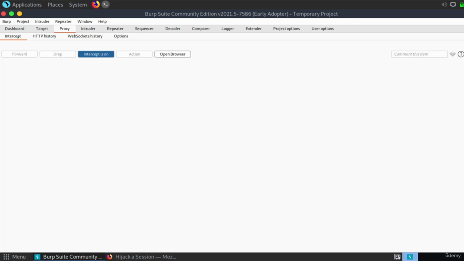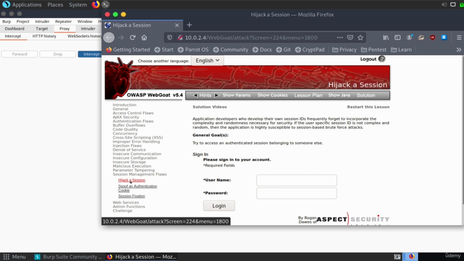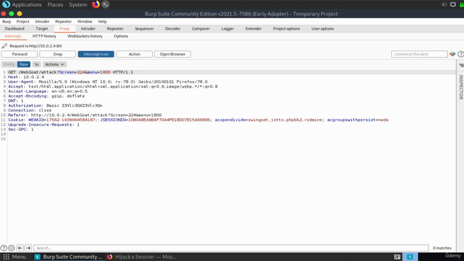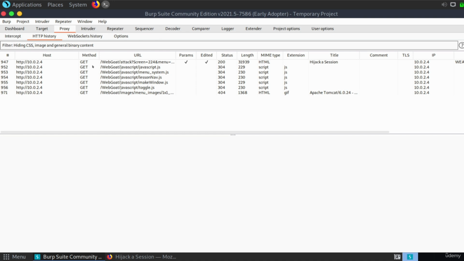So let's go back to our intercept window, and inside of WebGoat, we'll click this link again to load the hijack a session page. And in Burp Suite, we do see that capture over here in our window. So what we want to do is actually delete this session cookie, the information that's related to that. And once we delete that, let's forward our edited request over to WebGoat. And now let's look in our HTTP history and see what we have.